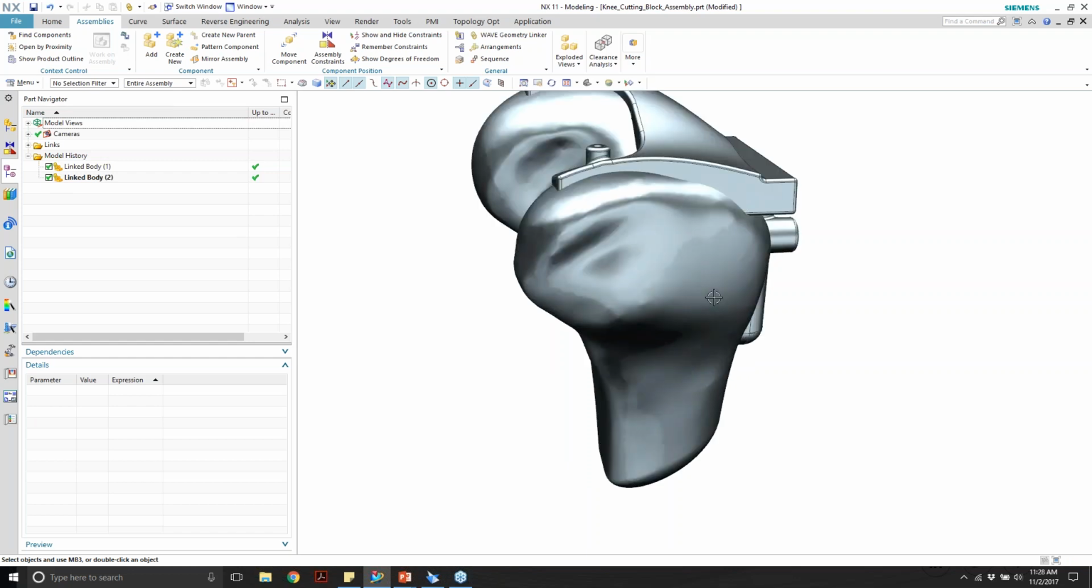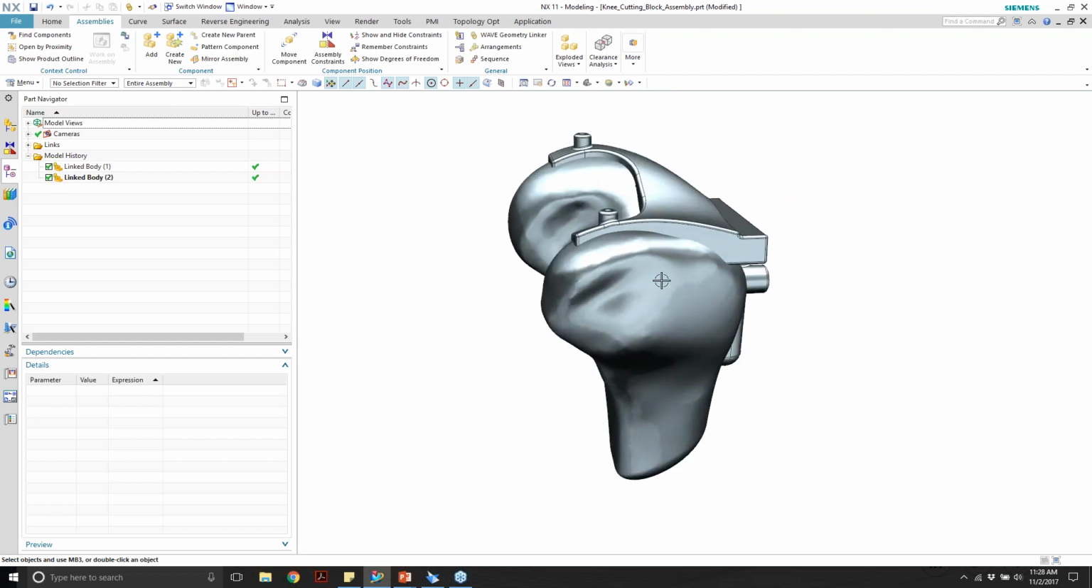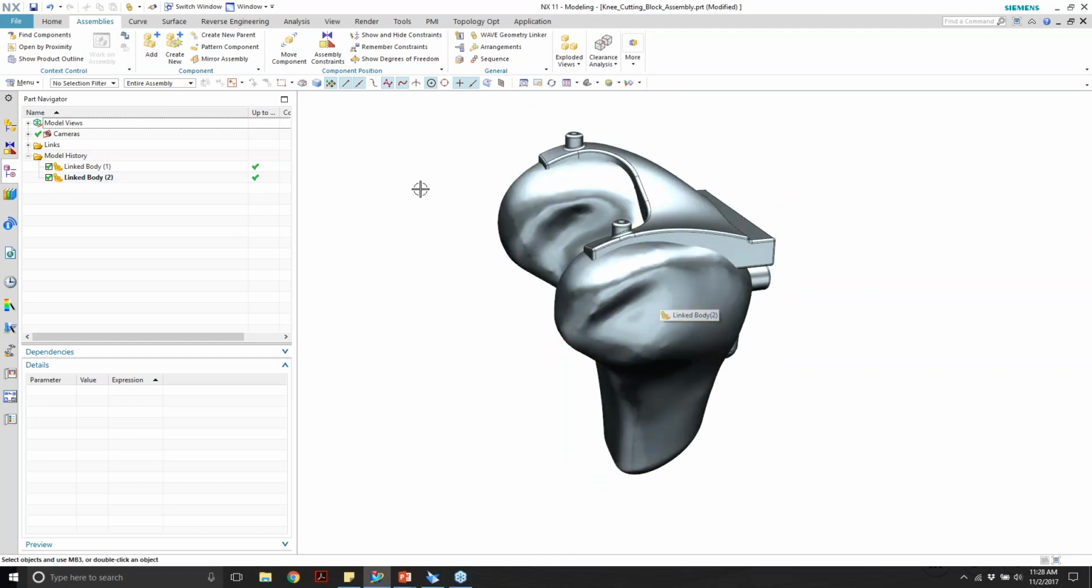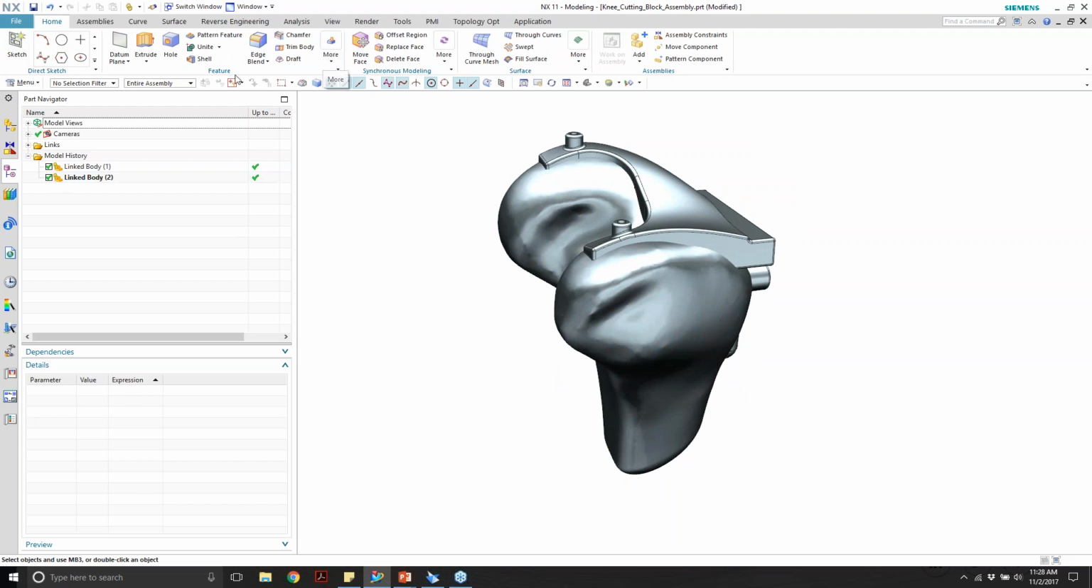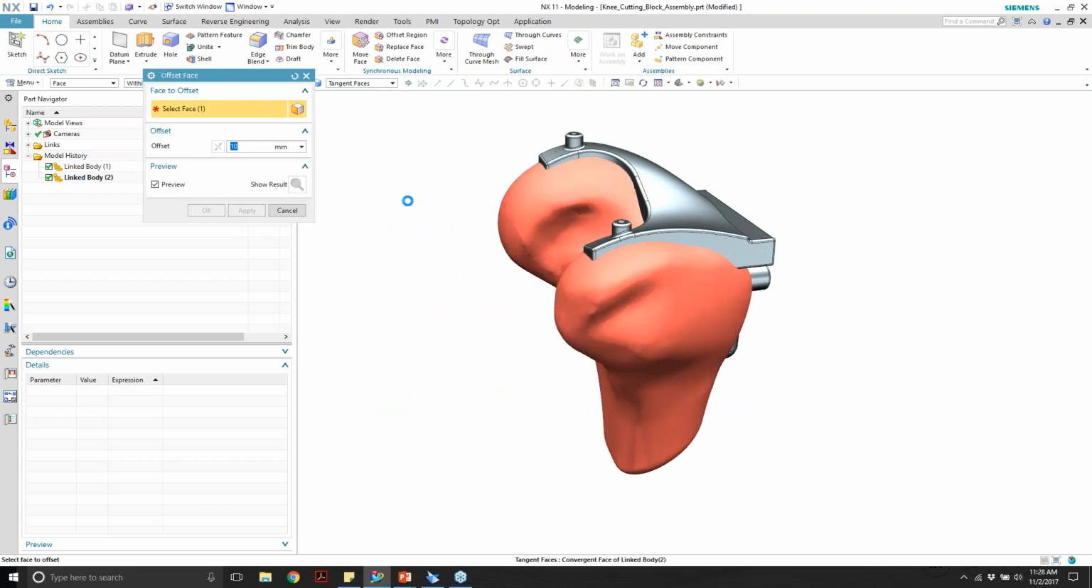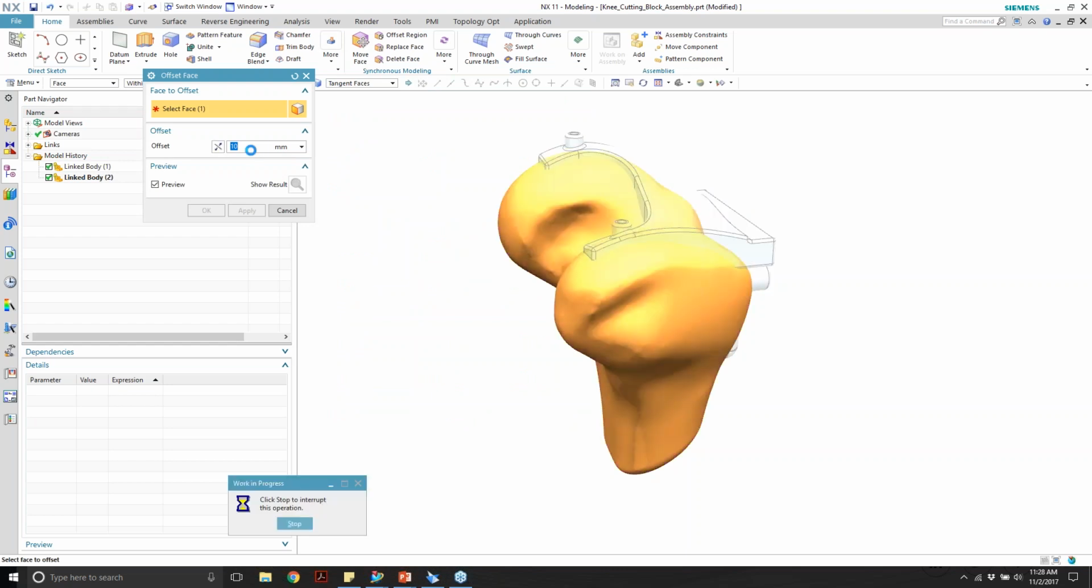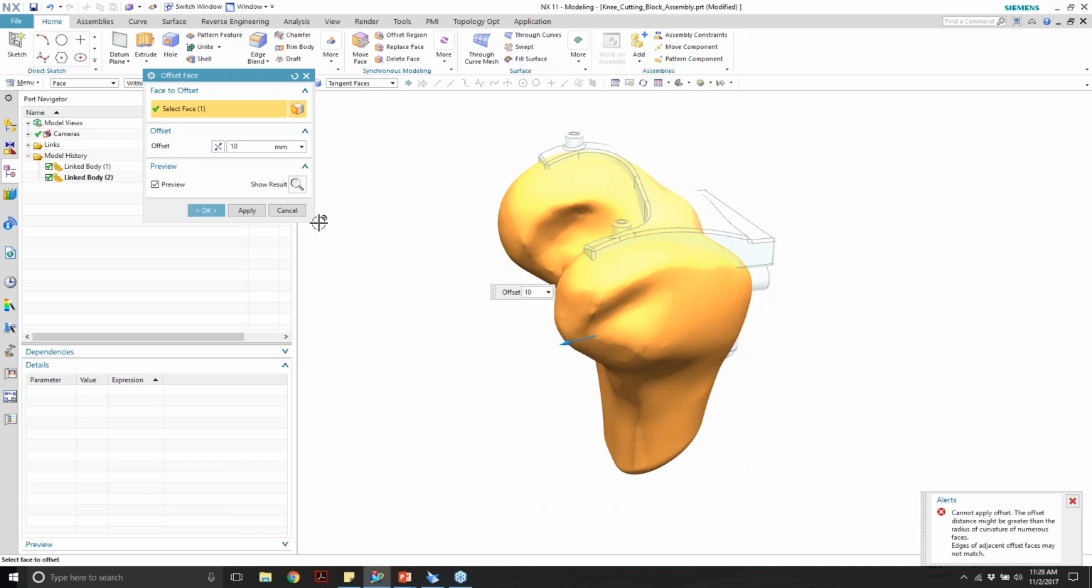All right. So next thing I want to do is offset this knee, just as you would any other body. And remember, this was scanned in data. It's a scanned in knee. So I can go into my features tab and do an offset face. I'm going to select the face of my knee. I'm going to offset it 1.5 millimeters, shortly after it recognizes what my surface is in a second. All right, 1.5.